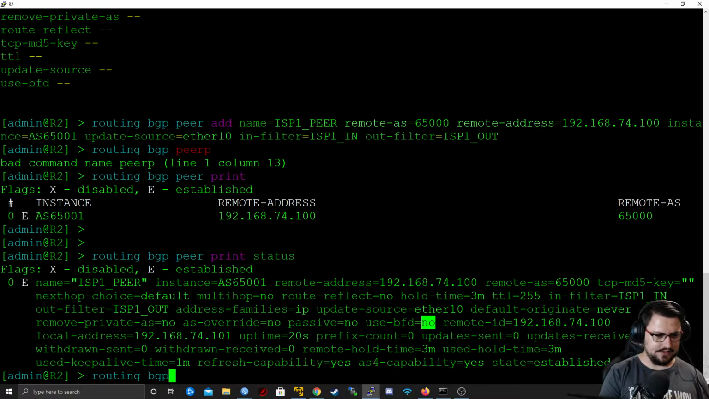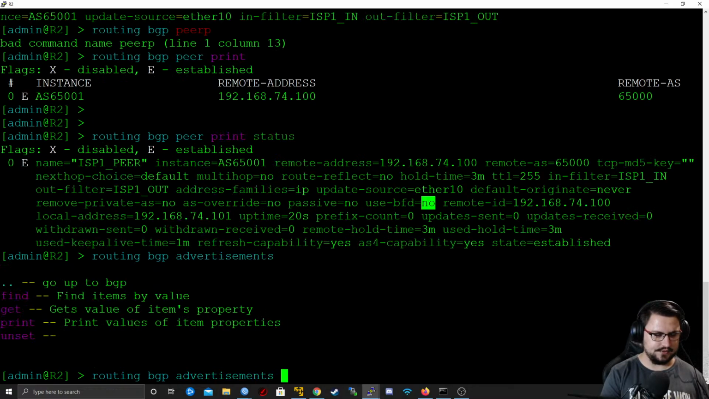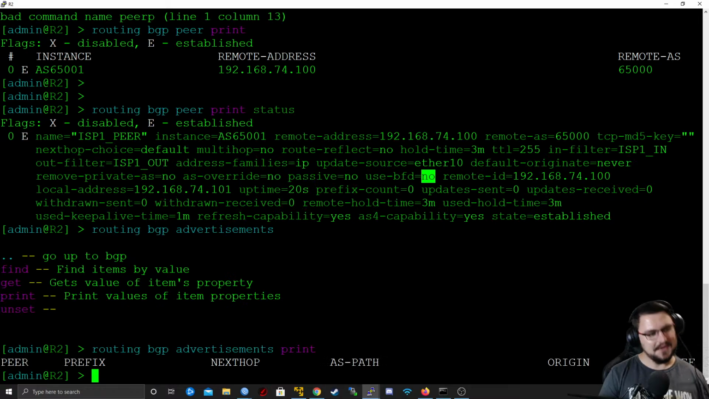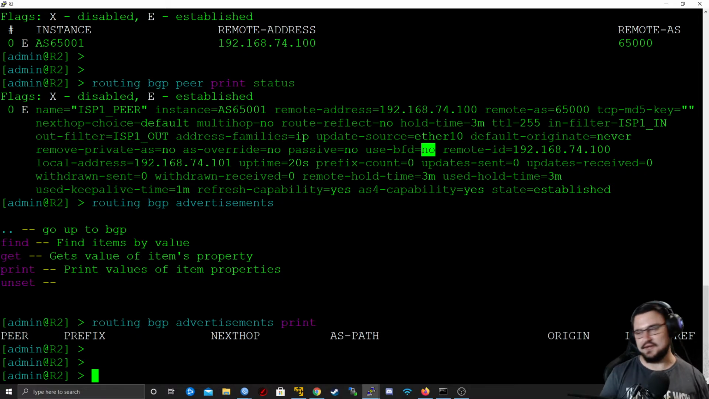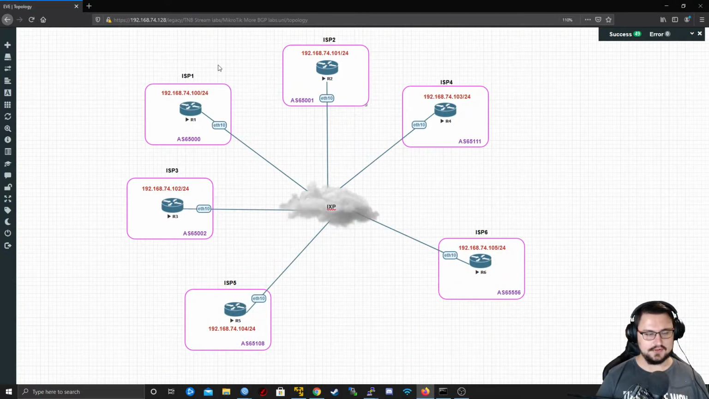So let's do a routing BGP advertisements print. What do I see? I see absolutely nothing. And can anybody guess why I see absolutely nothing? The reason is I haven't specified any routes that I want to send out from either ISP yet. So there's a few ways we can do that.